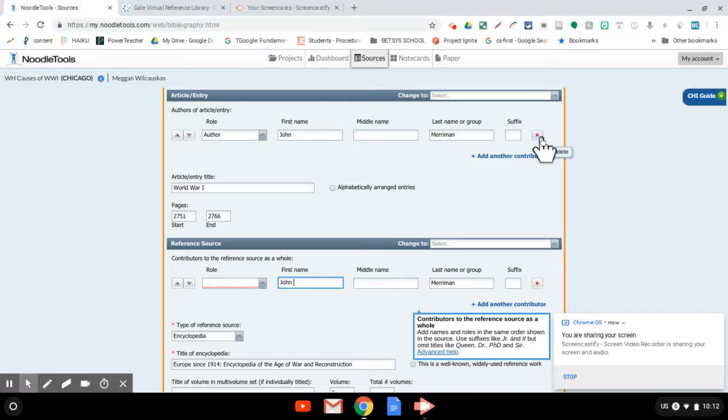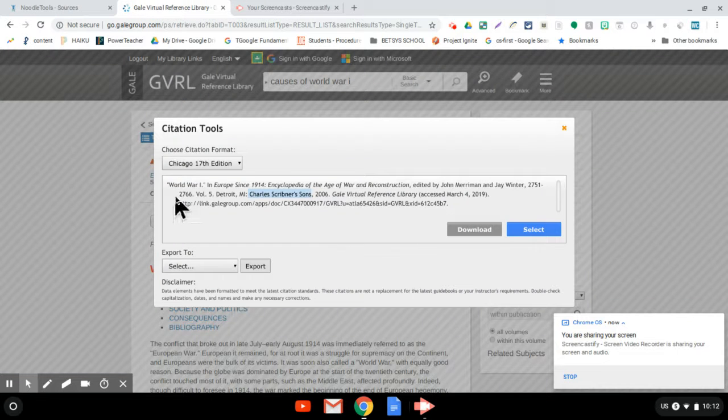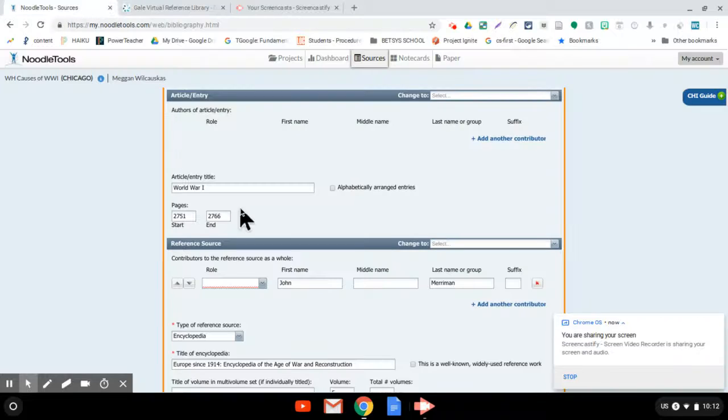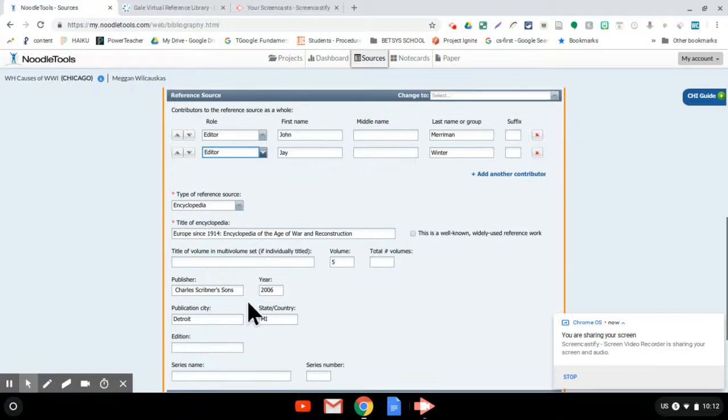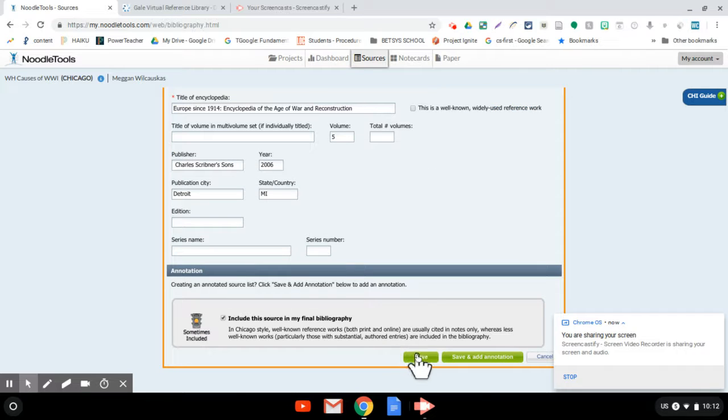There actually is not an editor here. I'll show you how we know that. There's not an author here. The author would go right here before the article title. John Merriman and Jay Winter are editors. That's why you see that. So we're going to put in Jay Winter too, and we have to identify them as editors. And I think we're done. I'm going to hit save.